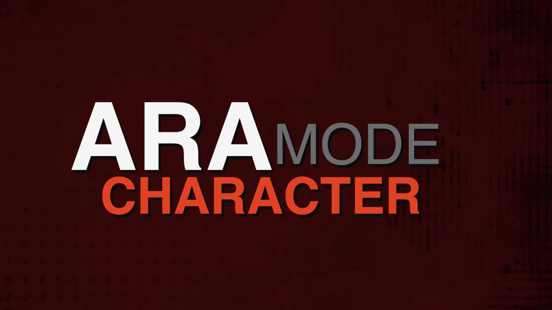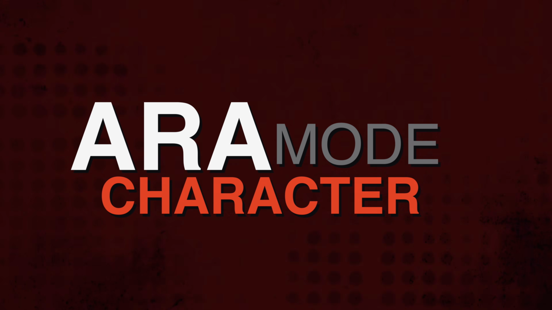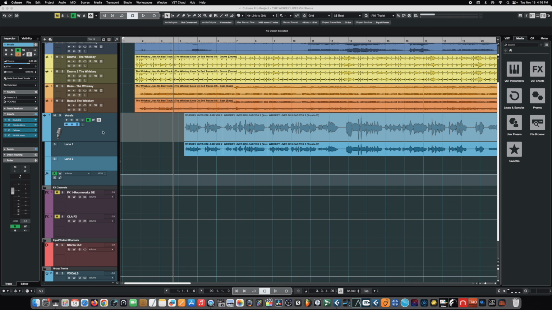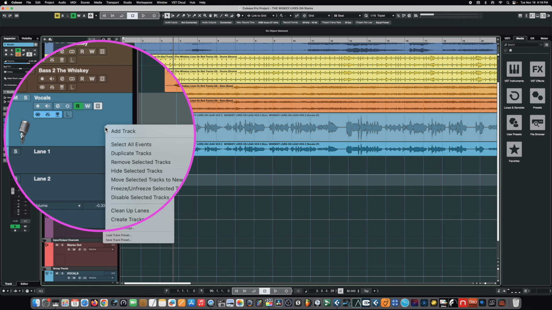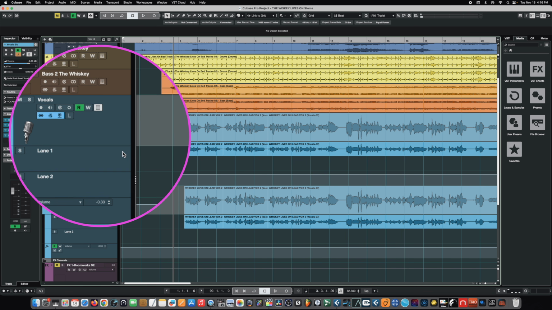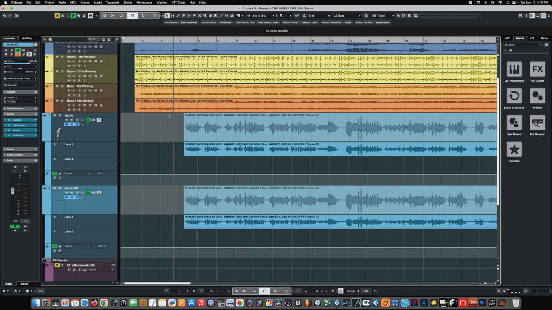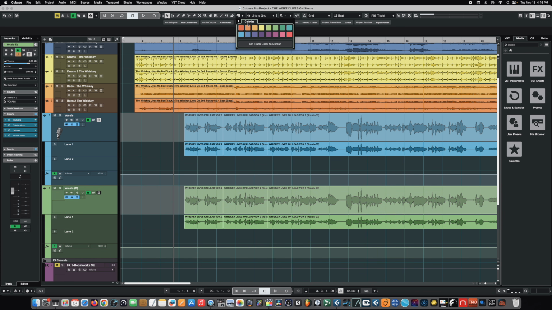We'll start in ARA mode, and we're going to begin with the character wheel. And because we're in ARA mode, we're actually going to duplicate the lead vocal track itself. This is going to allow us to A/B back and forth between the original vocal and our ARA affected vocal inside of ReSing.